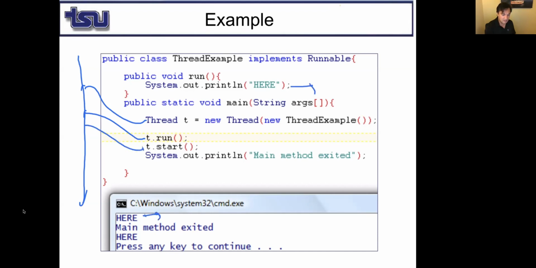Then I'll go to start. Start is going to take the thread into what? Runnable mode. Is it running? No. And then main method exit, so it's going to print main method exit. Then this thread will go to running mode. When it goes to running mode, this time it's going to make a call to the run method, and then it's going to print here again. This is an explicit call just like a regular method. But this one comes from whenever the thread starts running, it makes a call to the run method there.